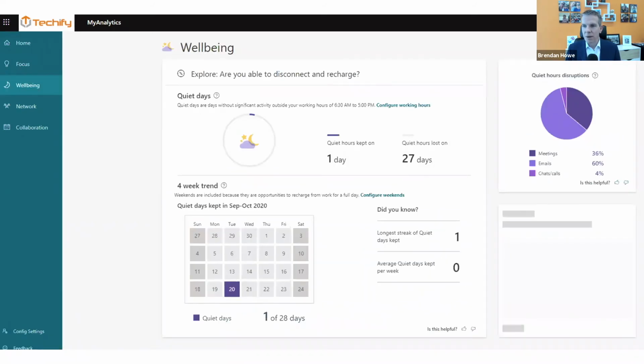From a well-being perspective, apparently I only shut off for 1 day in the past month or so. So my family would probably attest to that. So that's good. It's a good suggestion. I should probably have some more quiet days.